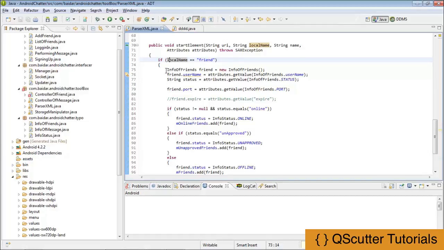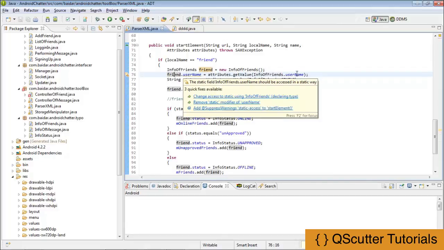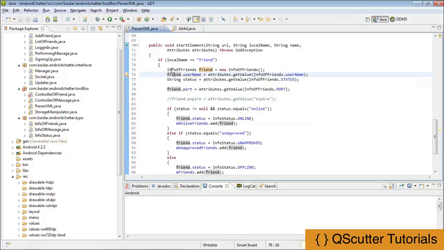inside a friends array, then create an instance of the info friends class, initialize and declare it, and then you're accessing the friends array username, placing the info of friends username, which we have already created inside the info of friends class, and we would be accessing this via the attributes getValue method. We're going to apply the same kind of step with the string status, attributes getValue, so we're going to be getting the status of the user, whether he's online or not, and the port number, from which port he's getting online.